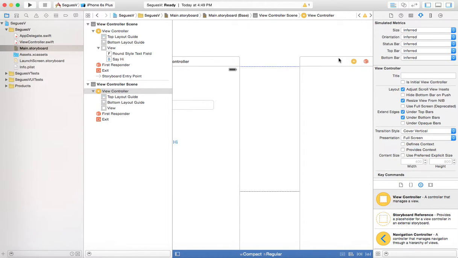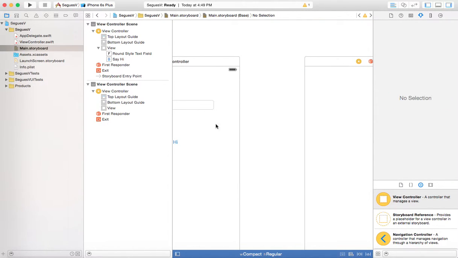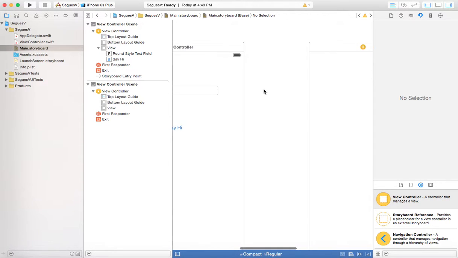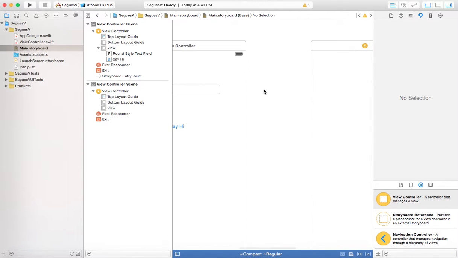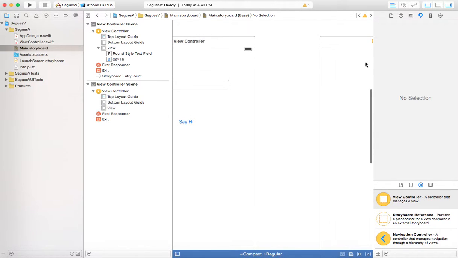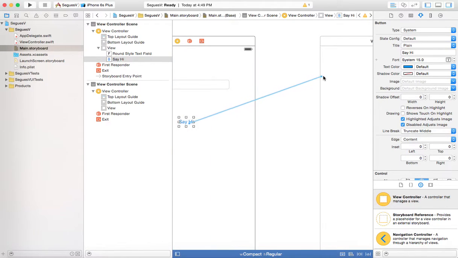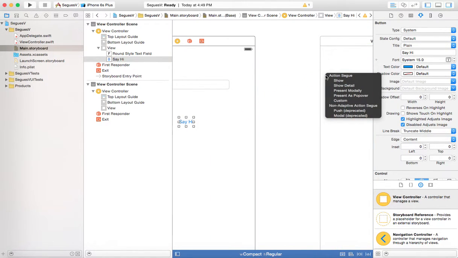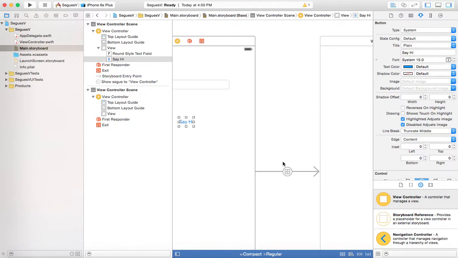But the idea here is the following, right? I have one view controller, and when I tap on say hi, I'm going to go to this other screen. Okay? To create that action, what I will need is called a segue between these two scenes of my storyboard. So I will click on say hi and then control drag it to this other view and let go. This prompts me to create a segue. I will create a show segue. It's the simplest of segues. There it goes. You will see a little arrow.